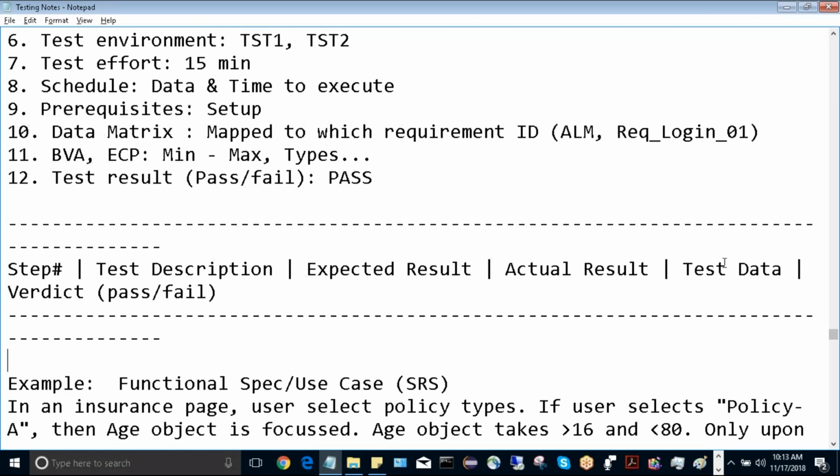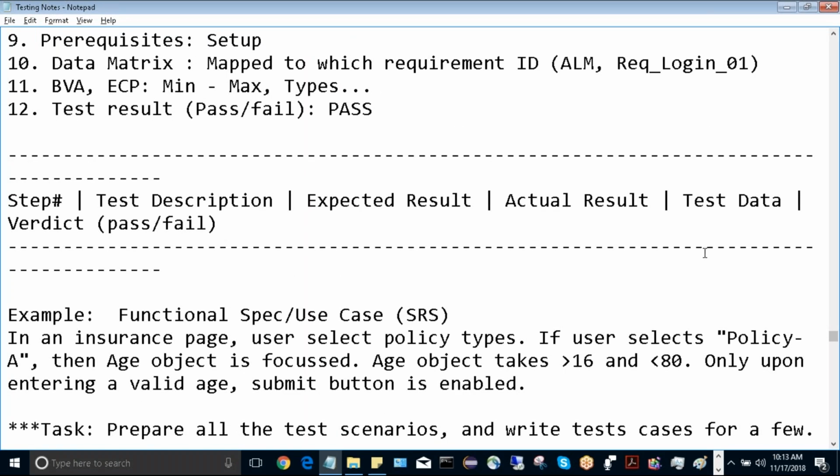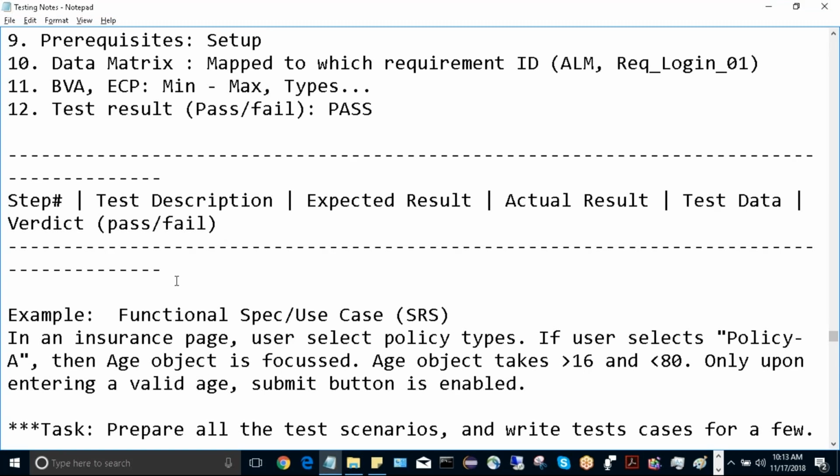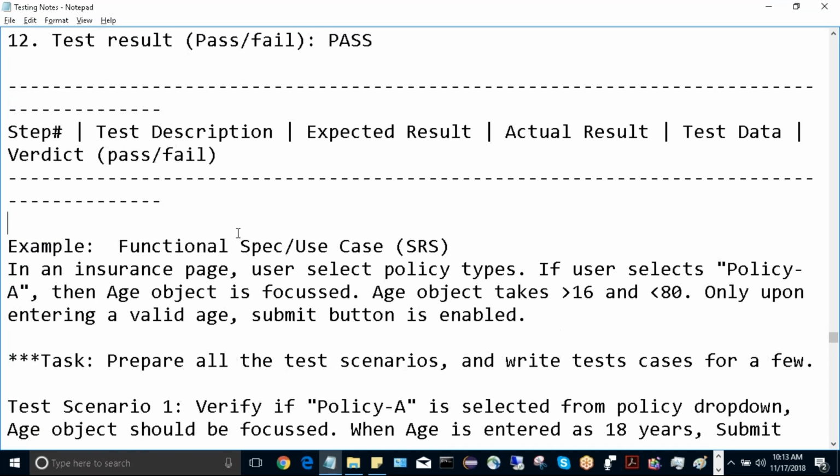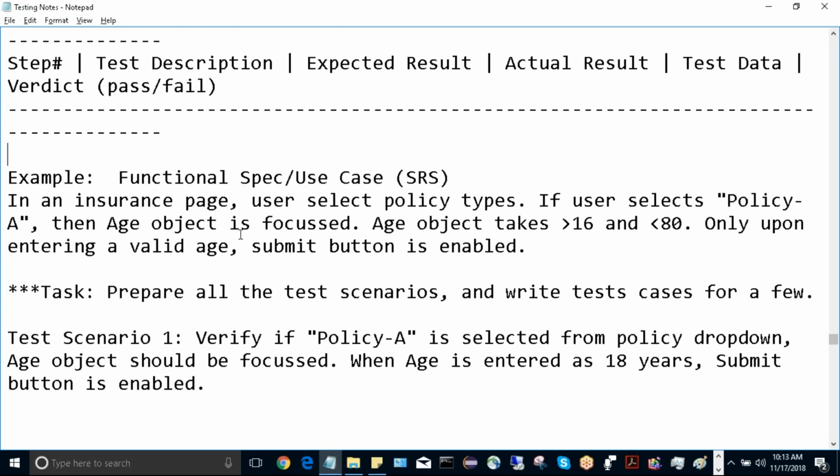Actual result is filled in when you're actually executing the test case. So, yes, the next page is displayed. And the test data used is so and so, like user ID and password. For each test step, you can also mention the verdict, pass or fail. The final conclusion: if all the test steps pass, then the whole test case is passed. When one or more of the steps fail, or even if just one step fails, then the whole test case is failed. That is how you determine the test case result.